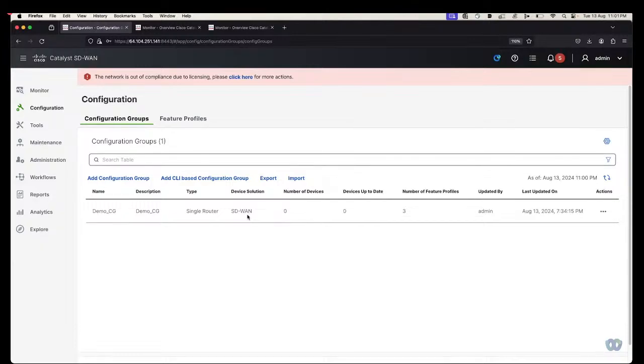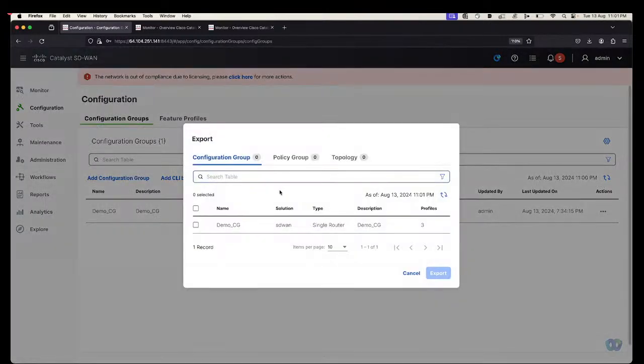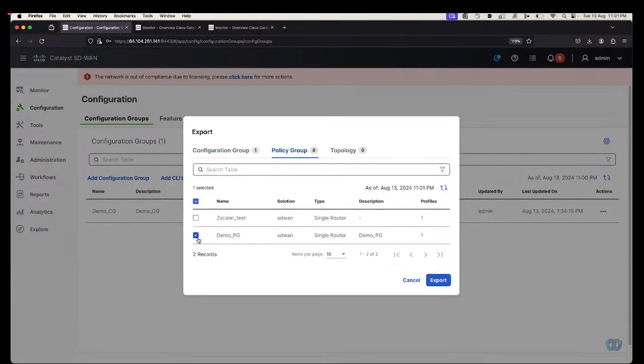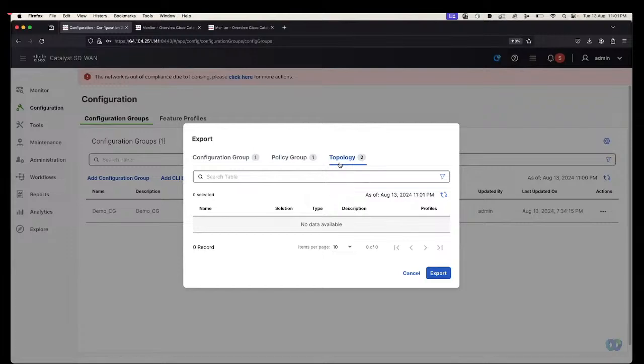So you don't have to configure or use this workflow again and again. When you export, you will have the flexibility to choose which one you want to export. You can export the configuration group, or the policy group as well. If you want to export both the configuration group and policy group, you can select both. You can also export the topology group. As you can see, I don't have any topology group configured here, and I simply click on export.